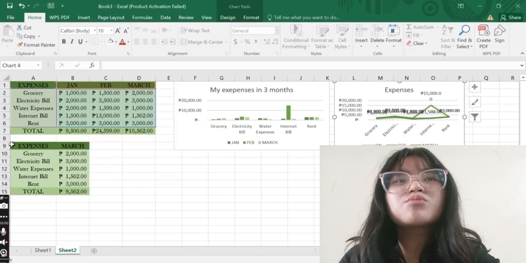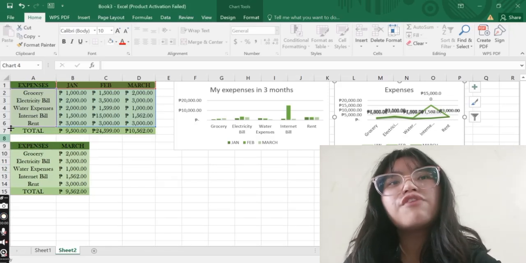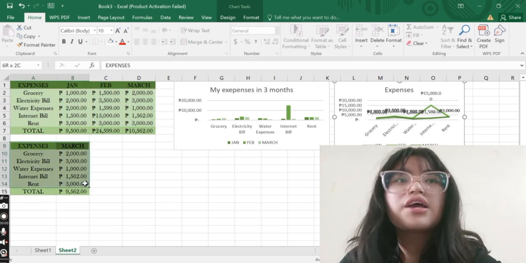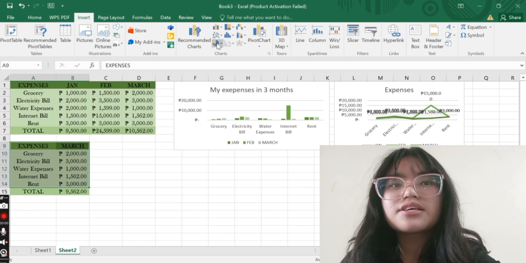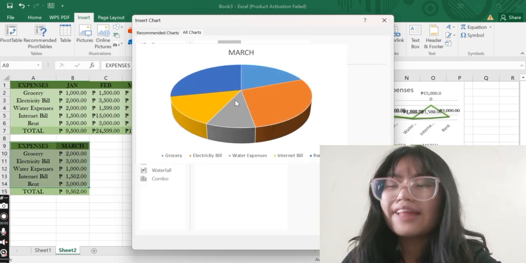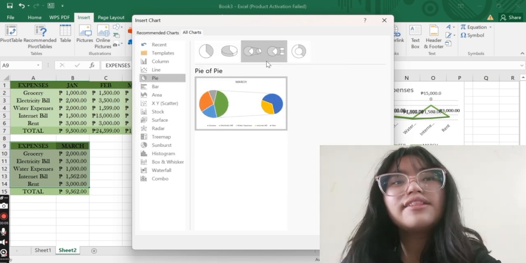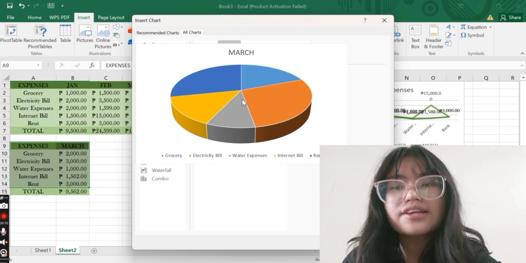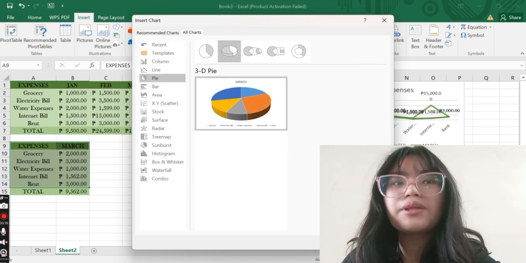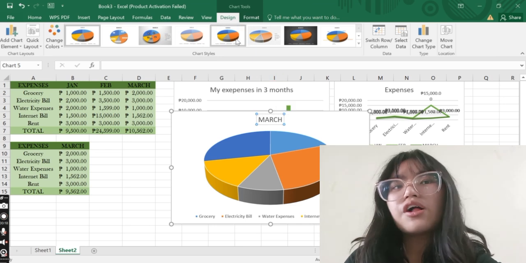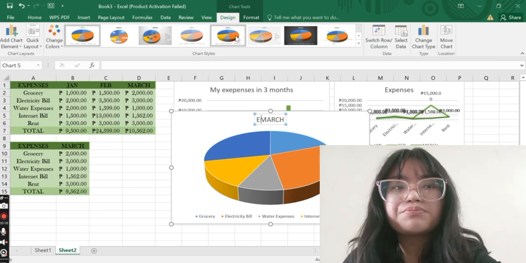Pie chart. Next, we create a pie chart to see the percentage distribution of each expense category for March. Select the March expenses. So we're going to select the March expenses, both expense categories and amounts. Once again, navigate to the Insert tab but select the pie charts. This chart will show the percentage that each category of expenses accounts for in the overall March expenditure.